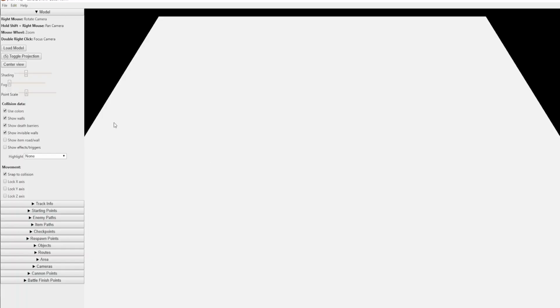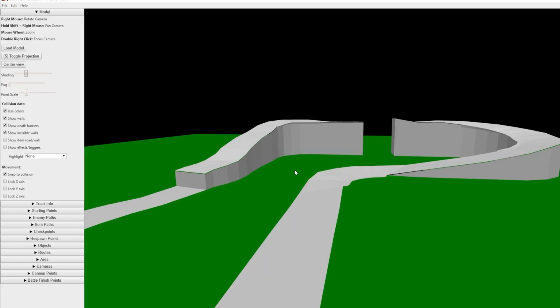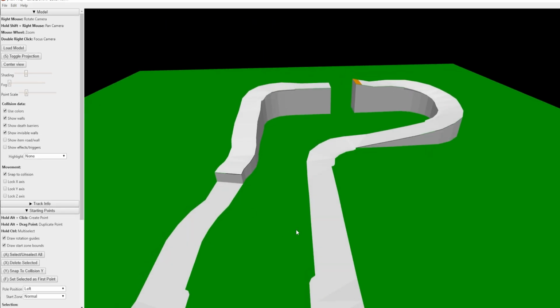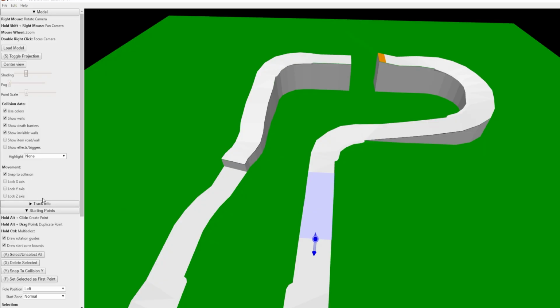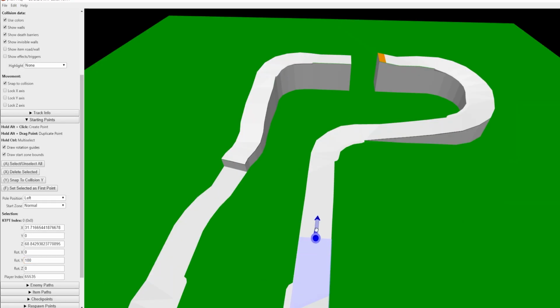Now open Lorenzi's KMP editor and load the KCL. I personally prefer the KCL because it gives more color and I can see my track better. Now go to the left and click Starting Points, and hold Alt and click to add your starting point. You only need one. Use these to manually edit the point. You can do this with every section.